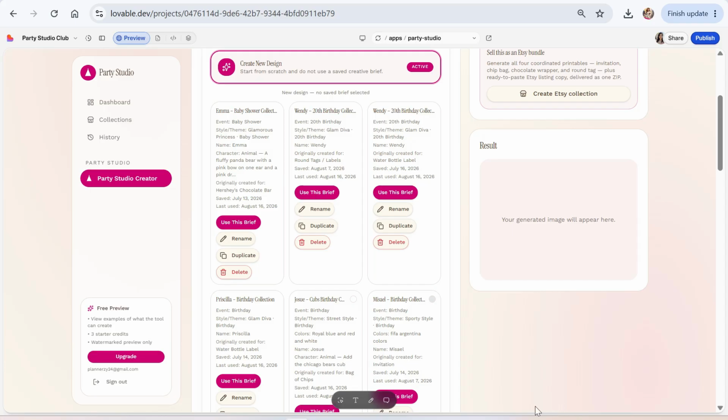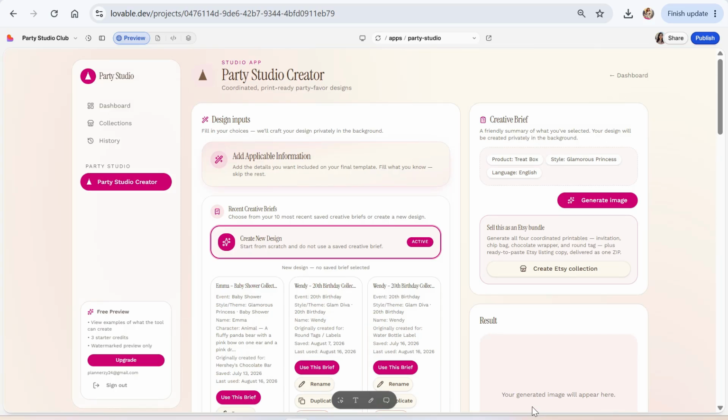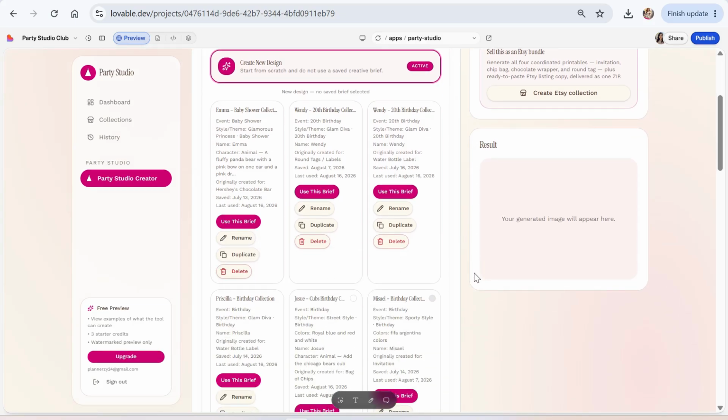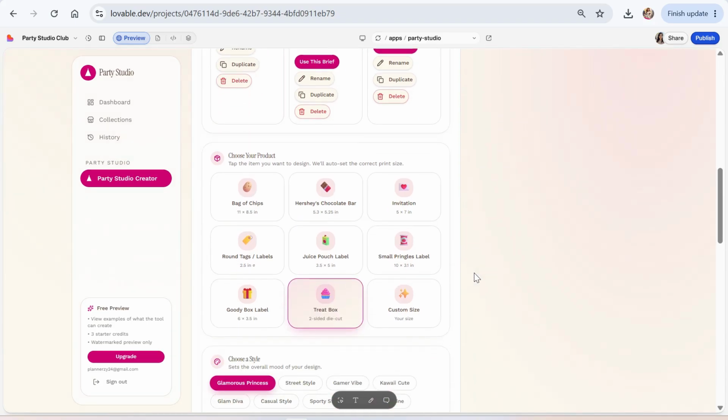So today I want to show you how to use the Party Studio Creator app. I have not published this yet, but it will probably be called Party Studio Creator 2.0, just so you know. But what I want to do today is show you how we're going to create a treat box, okay?